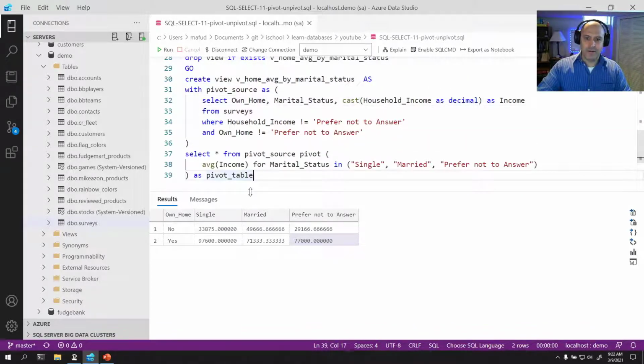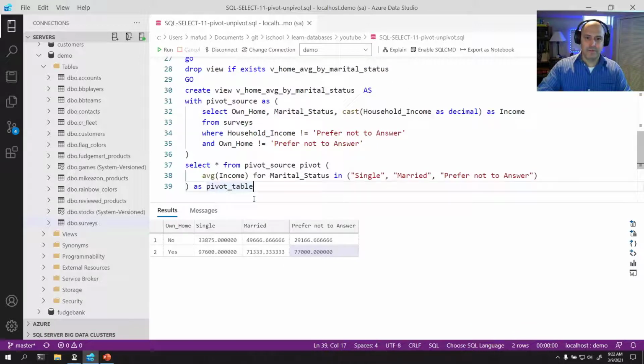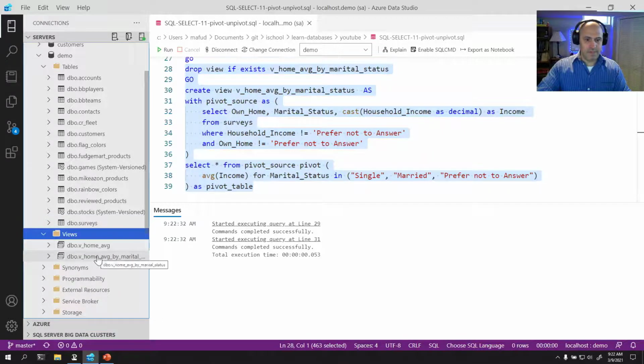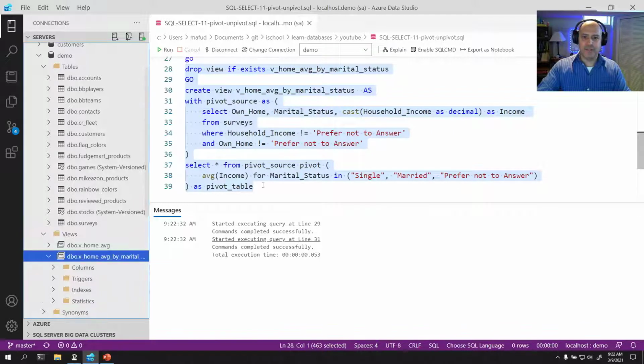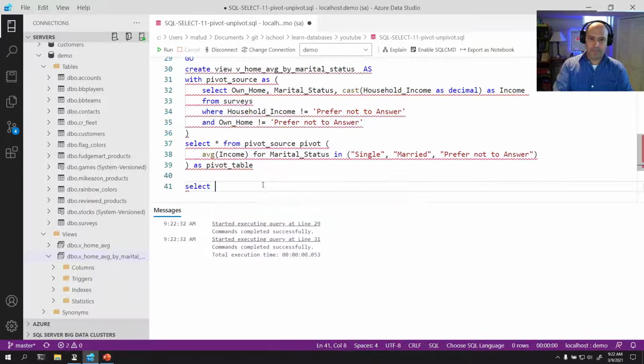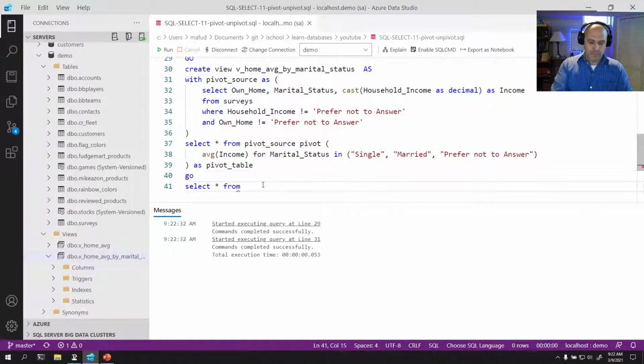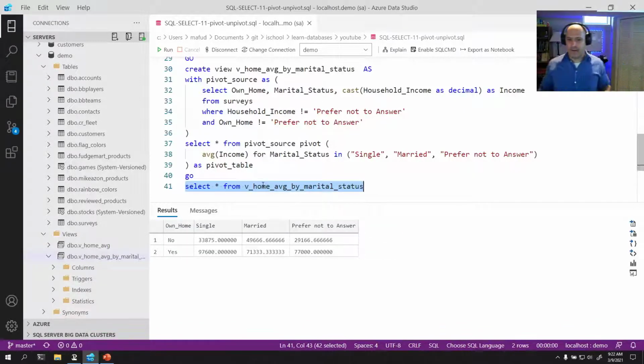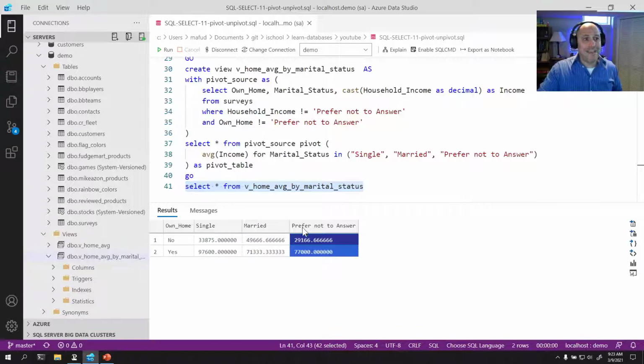Now I'm going to run this code here. And now in the catalog, there it is, home average by marital status. And I can treat it as a table, right? I have to put a go in here. And there it is. There's my source. Now, let's suppose this is just some table somewhere, and you want to unpivot it. What does unpivoting do? Unpivoting takes these columns and transforms them into rows.